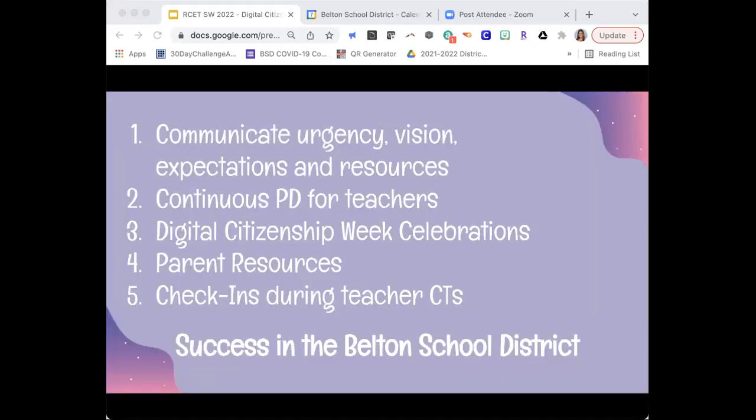So in our district, I feel like to become successful, we did these 5 things. We communicated the urgency, vision, expectations, and resources. We started off the year talking about how, during the pandemic, we purchased devices for every student in our district. And we had been one-to-one in our secondary grade levels, but in our elementary grade levels, the devices were new. So they weren't going home yet.